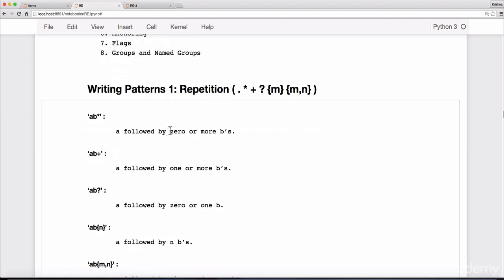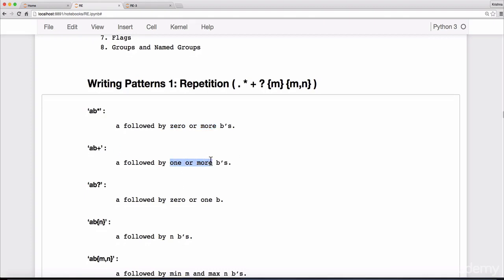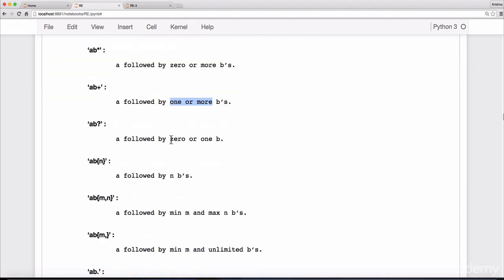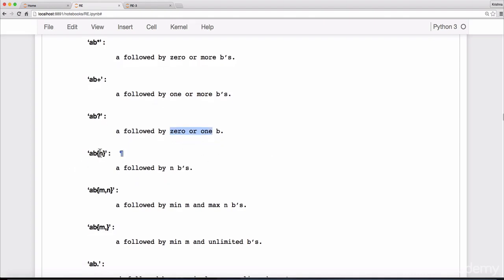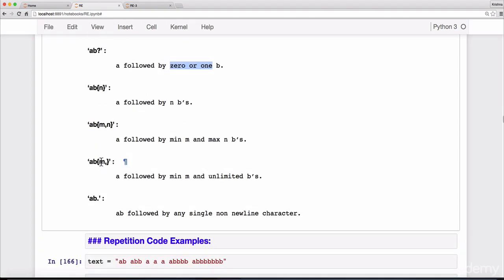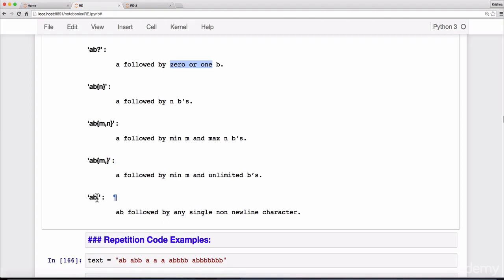The star indicates 0 or more times of the preceding character, plus indicates 1 or more times of the preceding character, and the question mark 0 or 1 time of the preceding character. Within the curly brackets, if you put in a number, it indicates so many times of the preceding character. Similarly, we can specify minimum and maximum of the preceding character. If we give a number and a comma, without any number after it, it indicates unlimited maximum, and the number is the minimum. And just to remember, the dot indicates a single non-new line character.